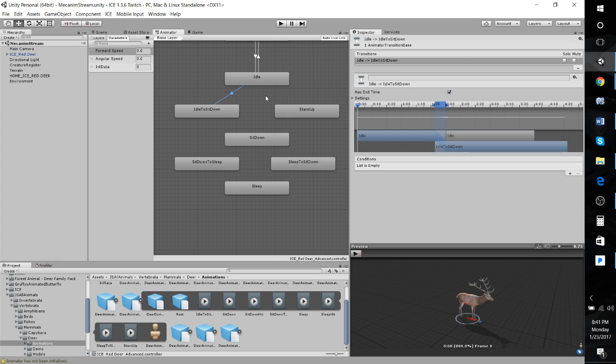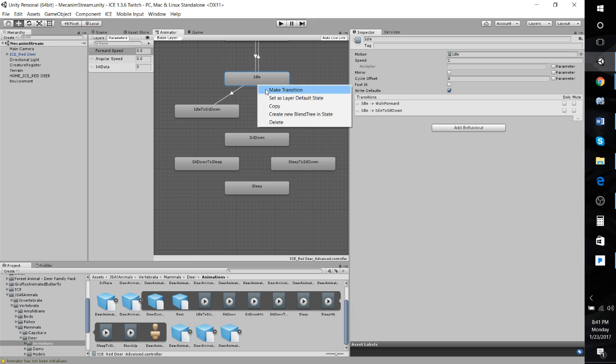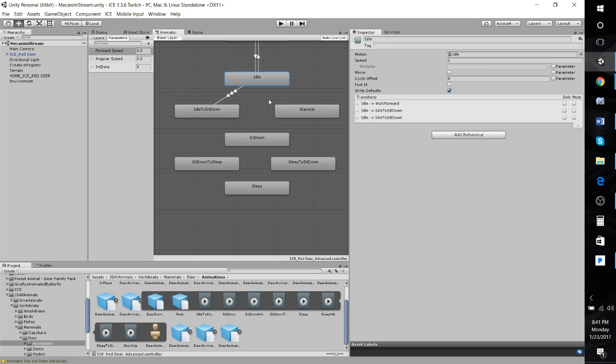We actually want 2 transitions from idle to idle sit down. And the reason is because maybe we want the deer to, during the day, actually sit down instead of sleep. So maybe it gets tired or just wants to relax a little bit, so it sits down instead of sleeps.